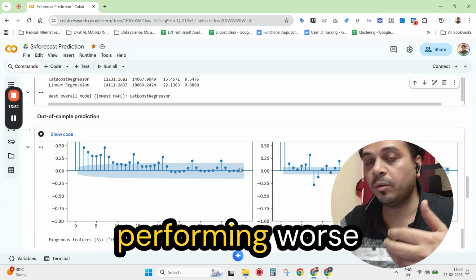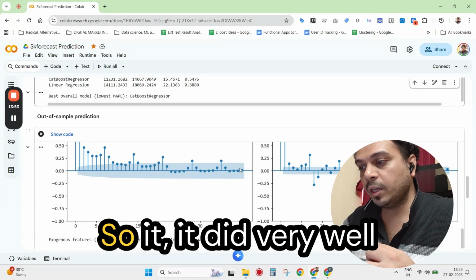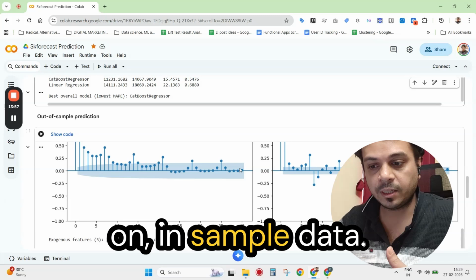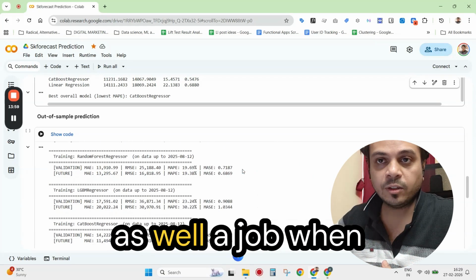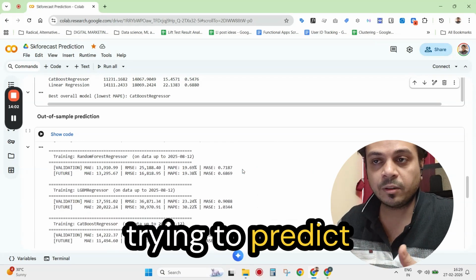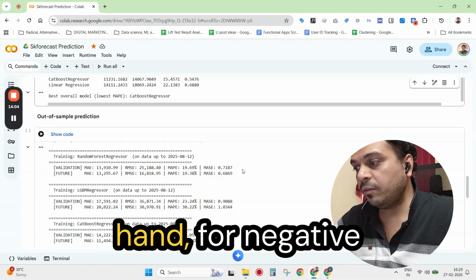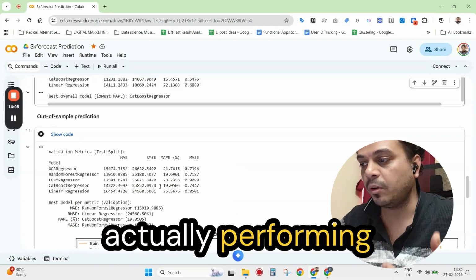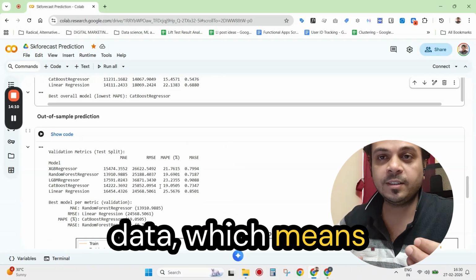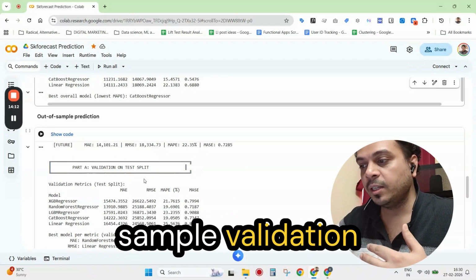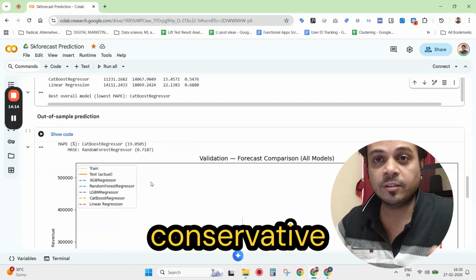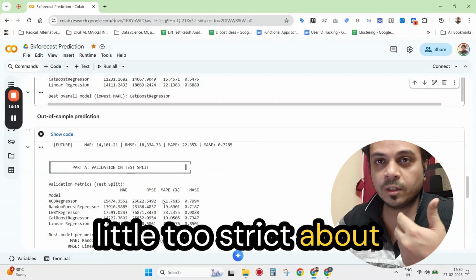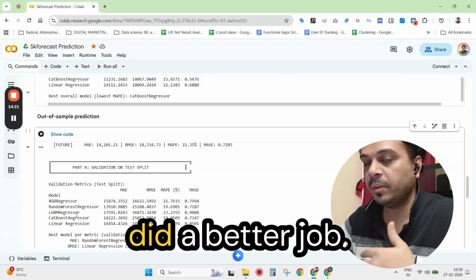And there can be two types of drift. There's a potential overfit or distribution drift, which means that the model is actually performing worse on future data. So it did very well when predicting on in-sample data, but it's not doing as good a job when predicting the future data. On the other hand, negative drift means that the model is actually performing better on future data, which means that during the in-sample validation, it was a conservative validation, being a little too strict about its predictive powers. It actually did a better job.